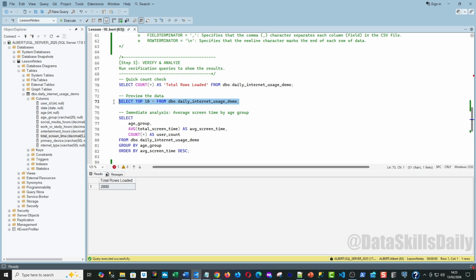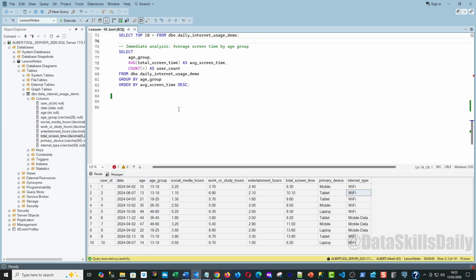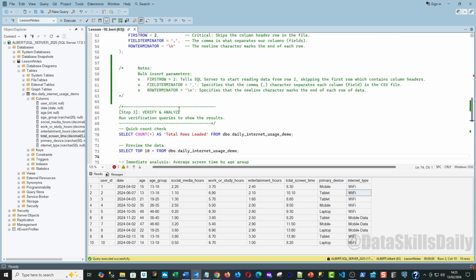Let's have a quick look at the data itself. The data looks okay. You can see the content of the CSV file has been imported into a table in SQL Server. And that's the bulk insert statement for you.